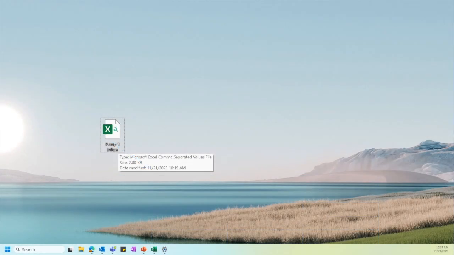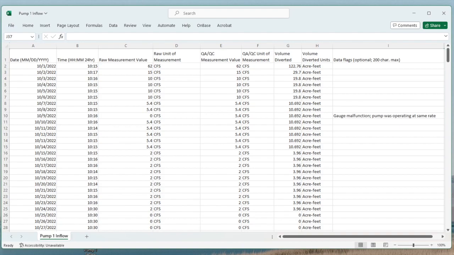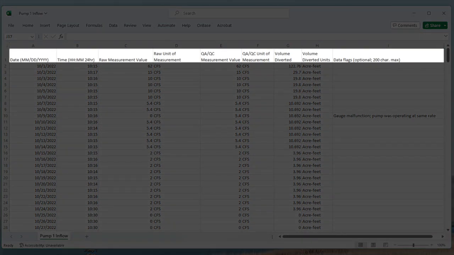It was created using one of the optional templates available on the water measurement website. Here is my measurement data. It is stored in a .csv file and can be opened with Microsoft Excel, one of the formats approved by the board. The first row of the spreadsheet contains my descriptive column headers. These headers ensure that my data can be correctly stored and interpreted by a machine.